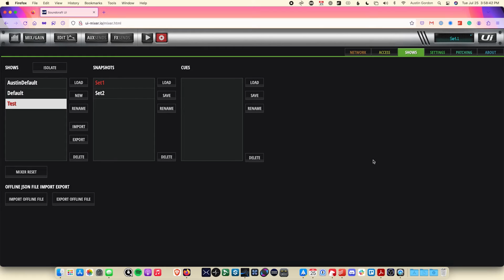Lastly, we have cues. Cues were introduced in the version 3.0 firmware update for the UI series mixers and are another way to further organize your mix. Cues, unlike shows and snapshots, specifically only control the parameters that don't require DSP to change. This means that the changes are instant with no delay or noticeable handoff in between them. But the flip side is that this limits the controllable parameters to only a handful, such as the level, pan, or mute functions for your input, aux, and effects channels.